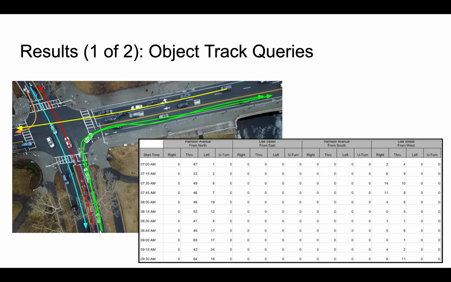All right, so now let's look at some results. We compared OTIF against several baselines on 2 different types of queries, object track queries and frame level queries. Object track queries, I'm going to talk about those first, are basically any query that involves object tracks. So for example, if we want to count the number of cars that turn through all the valid turning directions at a traffic junction, that's an example of an object track query.